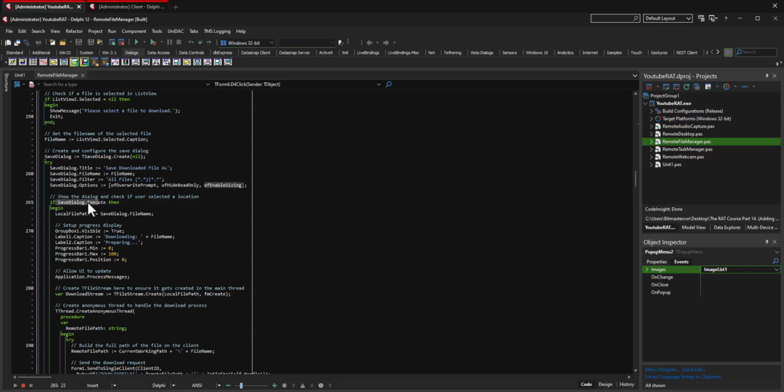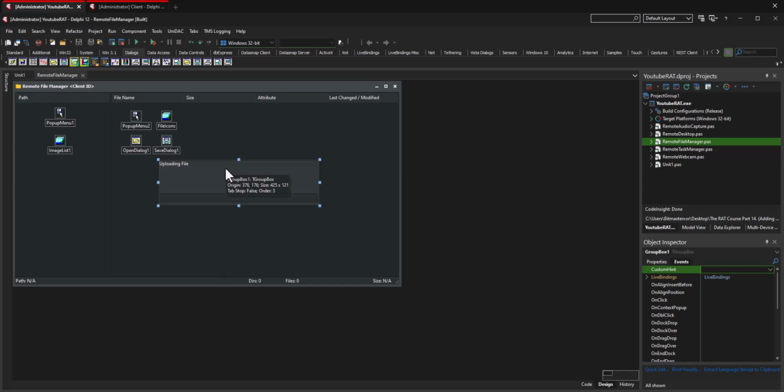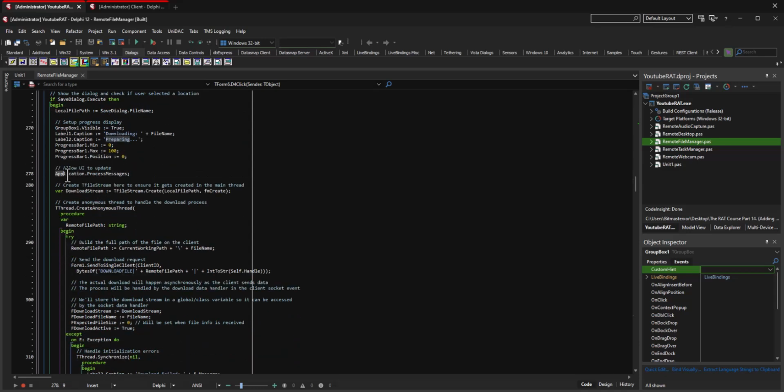And then we're going to execute and say if the save dialog does execute properly, then we are going to set the group box visible to true. What that does is it brings this up where the user can see it because we're about to transfer a file, okay? And then it says the label 1 caption and label 2 caption is downloading that file name, preparing, and so on. It sets the progress bar minimum to 0, maximum to 100%, and the progress bar is positioned to 0 by default to start things out. And then we just want to do application.process messages. This really isn't necessary, but I put it in just in case.